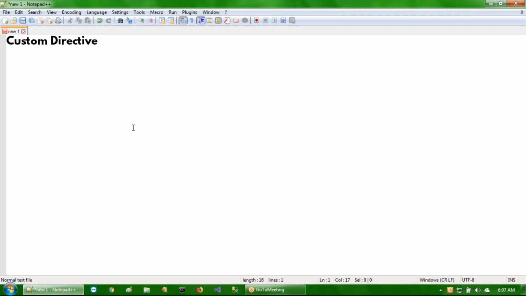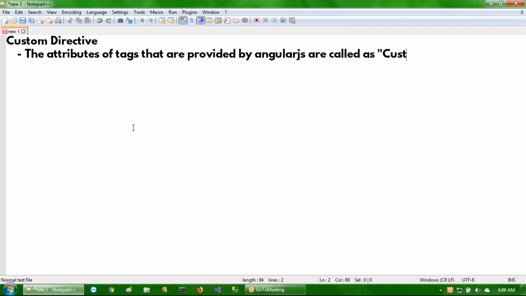So, what is the meaning of directive here? Directive means a user-defined attribute or tag which is created in AngularJS. HTML provides some predefined tags or attributes. The attributes or tags that are provided by AngularJS are called directives. So whenever an attribute or tag is provided by AngularJS, that is said to be a directive first of all.